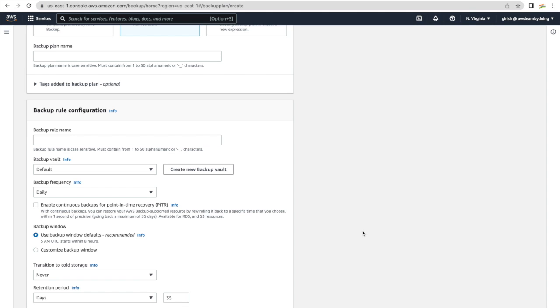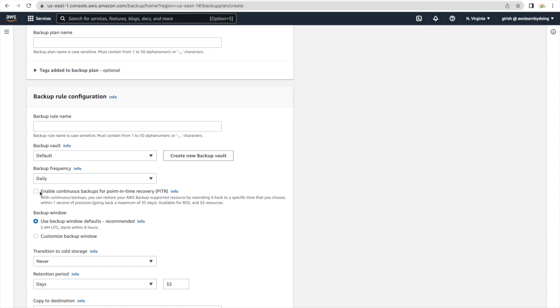So we took the backup. Now we'll drop the table and restore from that particular backup, so we know that data will be there. Take away from this, right? You can enable continuous backup for point in time recovery, and this facility is there for RDS and S3 resources.